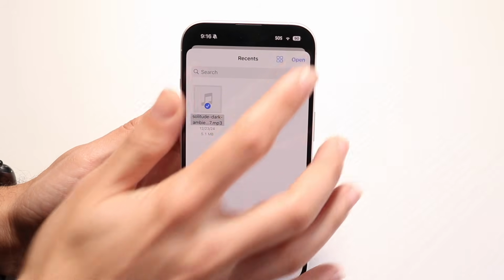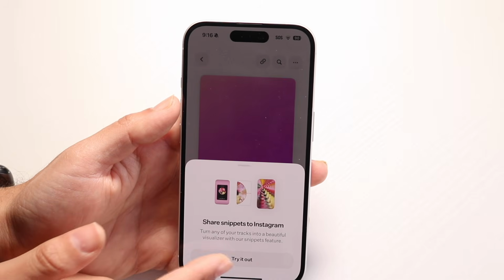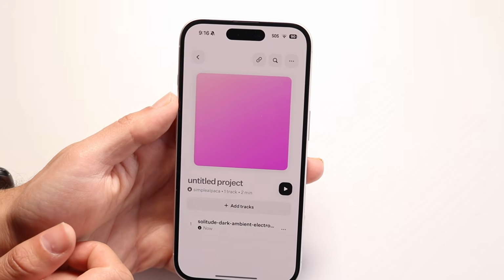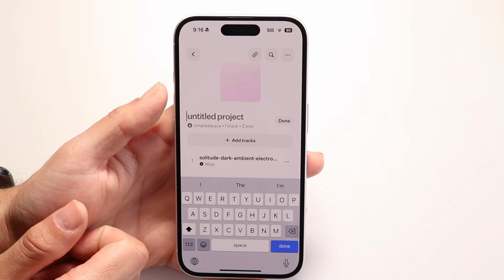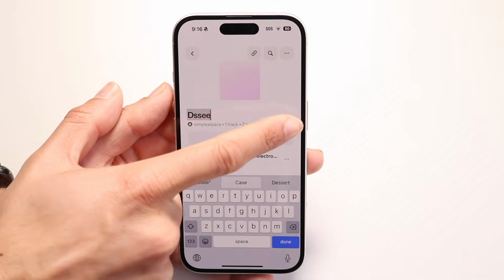When you're ready, you can go and click on Open, and it will go ahead and allow you to basically see this song. And you can share this snippet out if you want to. In this case, I'll just skip it. Now, when you bring in a song, you can go ahead and name it whatever you want to. So if you want to name this song, you can name it whatever you want to, it doesn't matter. Click on Done.